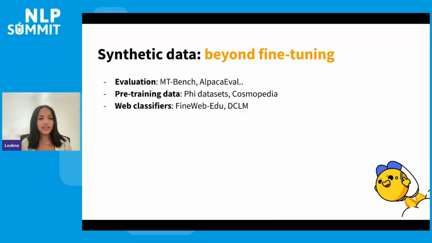The third use case is also for pre-training, but instead of trying to generate pre-training samples that are synthetic, you use synthetic data just to build classifiers that you will then use to filter the web. For example, that's what we did for FineWeb-Edu. It's a dataset that was filtered from FineWeb using a classifier that was trained on annotations generated by Llama 3. That's also the case for DCLM datasets, which was built by filtering common crawl using a classifier that was trained on synthetic instruct data.